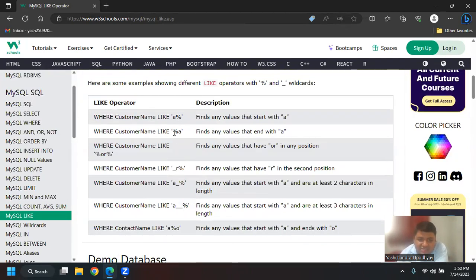Now the percent sign first. That means let us say I want to match by the last name of a user. Let us say the last name is Smith, and the name is Mary Smith. So I can say LIKE '%Smith'. So I will get all the records where the last name, or the end of the name, is Smith.